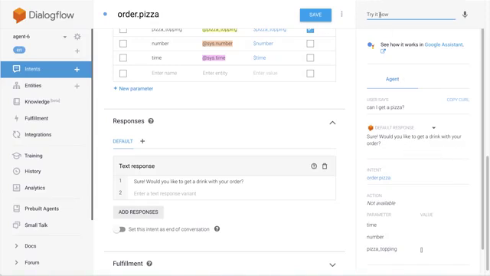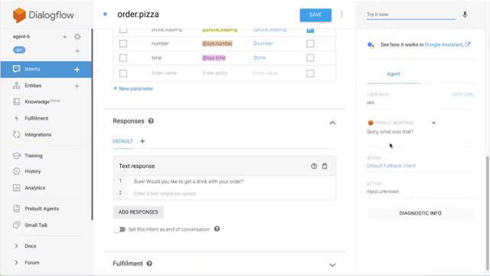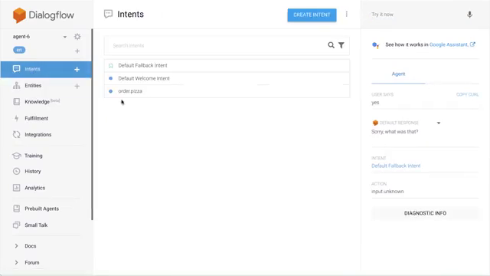And if I just type the answer, let's say I type yes, the agent doesn't know what to do. So it goes into the fallback intent. Now we're going to enable the agent to identify those answers. So we go back to the intents page and we create a new intent.